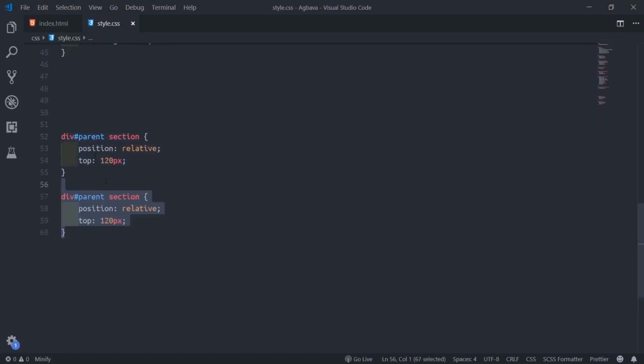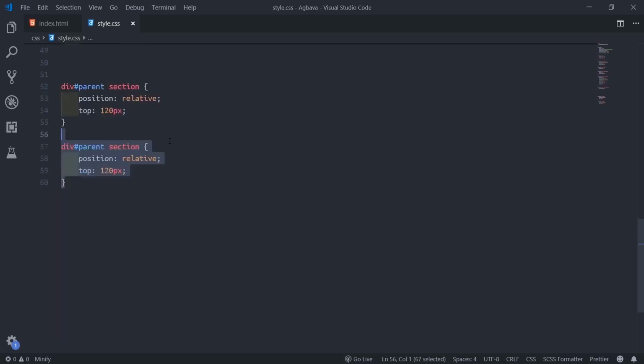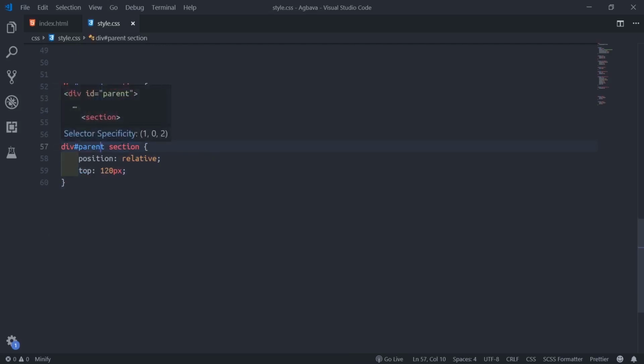Mind you, in this text editor, if I hold Control and Shift and press D, it duplicates the code. So I say div parent section. Inside the section now, we'll get our title, so we'll target the title now.